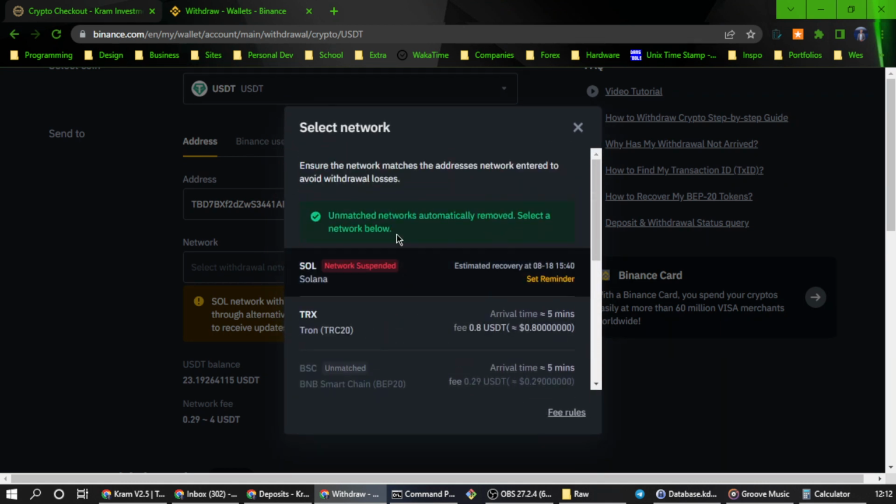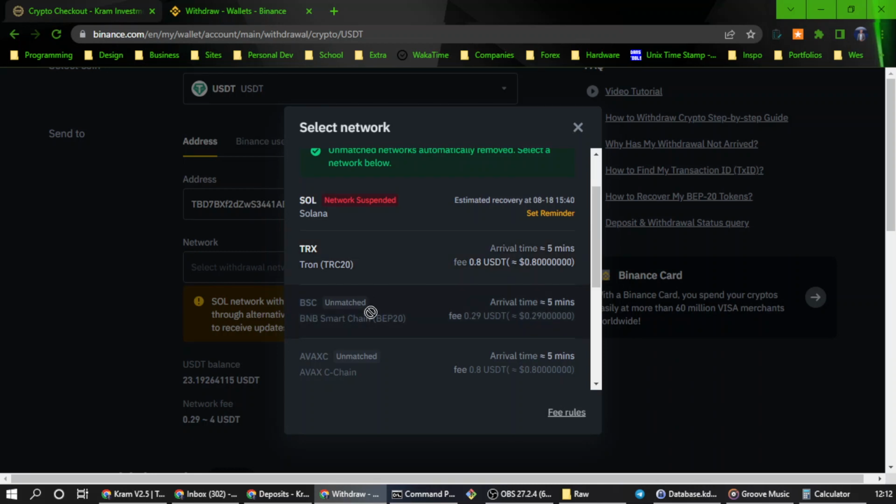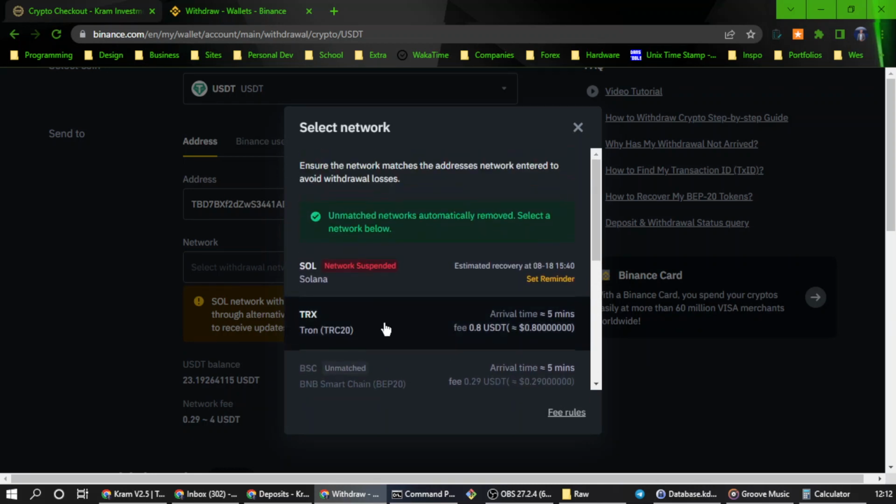well, Binance is going to match if you're using the desktop version. I haven't seen this in the mobile version. So if you're using mobile, then be sure to select the right network. It won't match unless that's changed. So just make sure to select the TRX Tron TRC20 network.